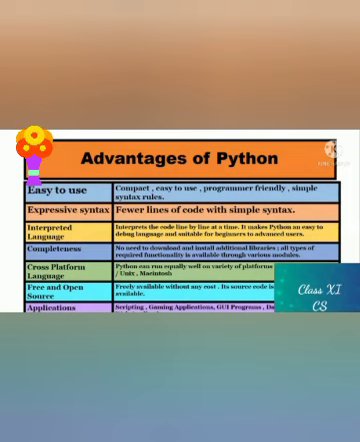Interpreted language: it interprets the code line by line at a time. It makes Python an easy to debug language and suitable for beginners to advanced users. That means in Python each line is checked. If there is no error, then only it will proceed to the next line. It's an interpreted language and it is very useful for beginners and advanced users.